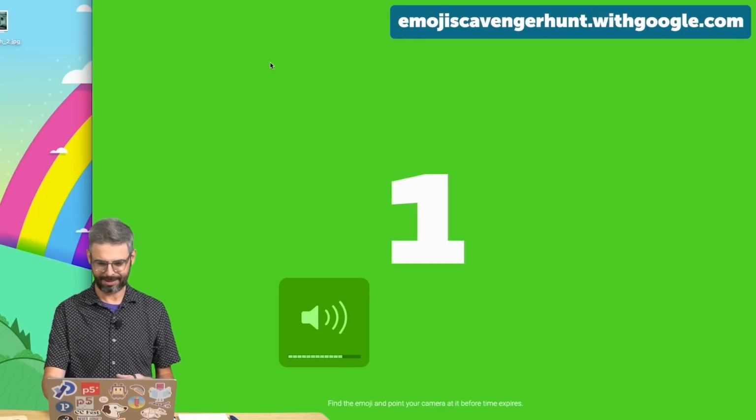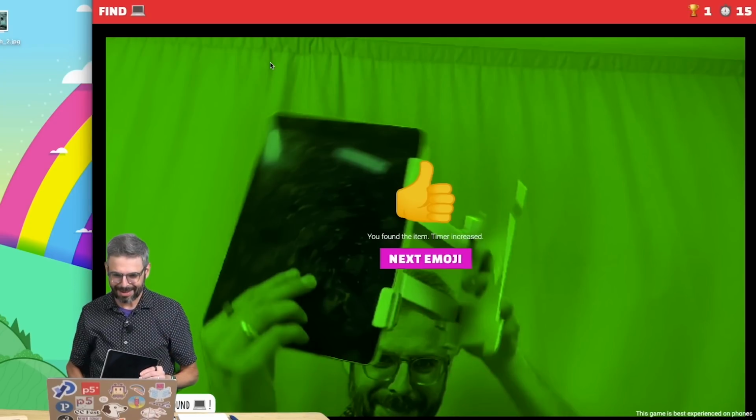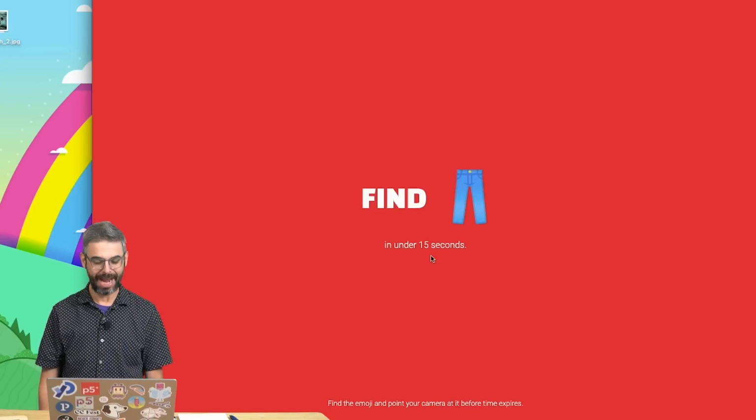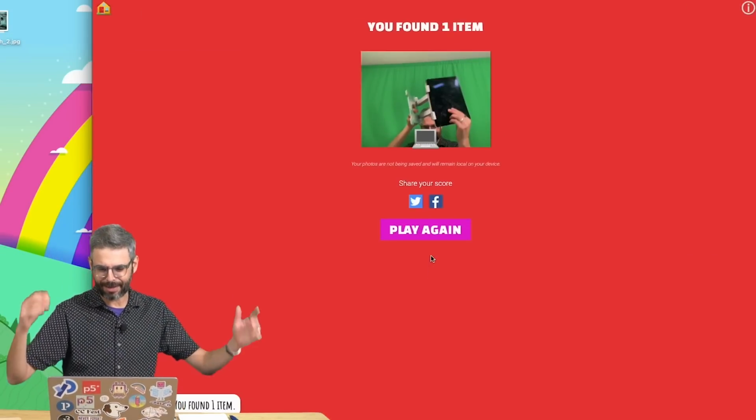Okay, everybody. Find a computer. Hey, you found a laptop! Yay, okay. Oh, I see pants. Those are pants. See a mountain tent? Oh, I only found the laptop.